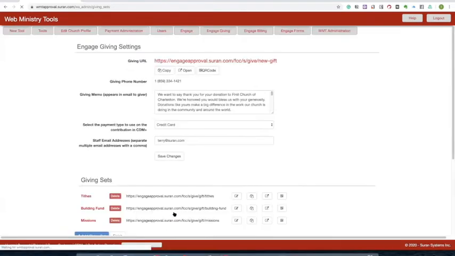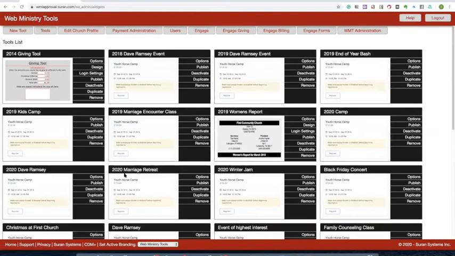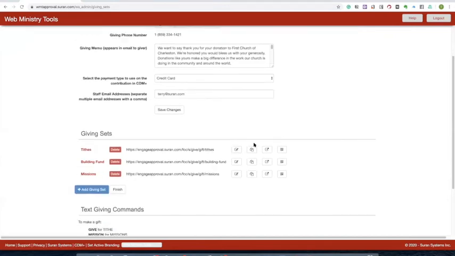And now we've created three different giving sets that you can use and deploy on your website, however you see fit. Okay, so I've got those created. I'm going to click Finish. And I want to go back to this, and I want us to look at this area down here with the giving sets.